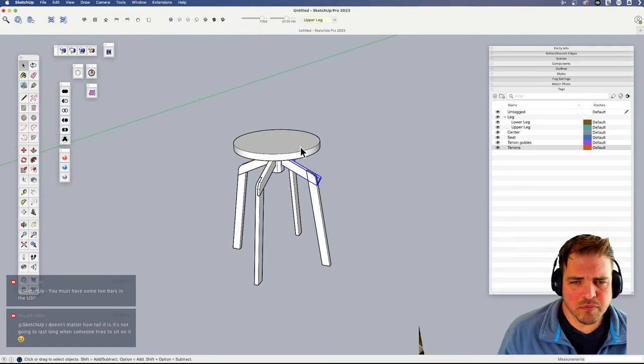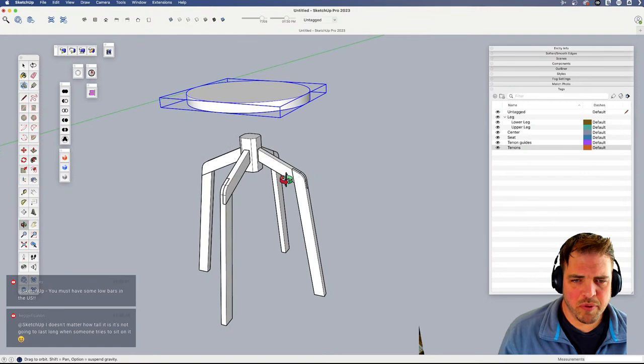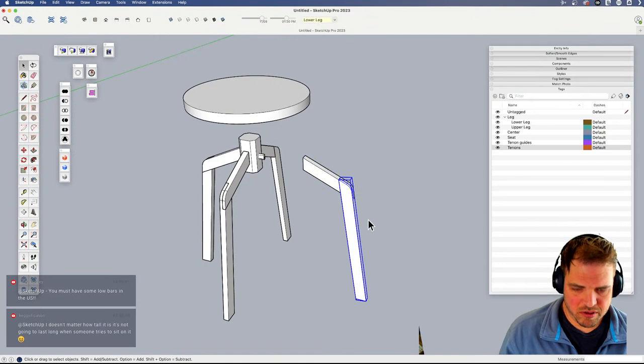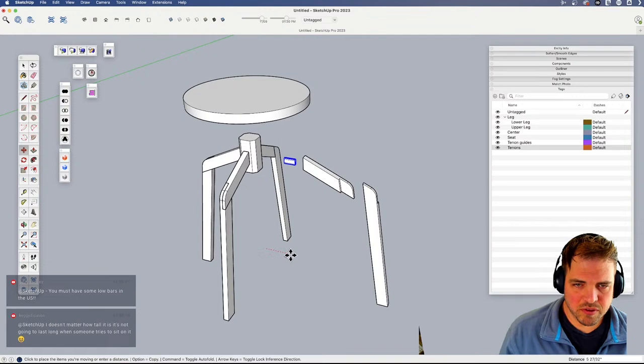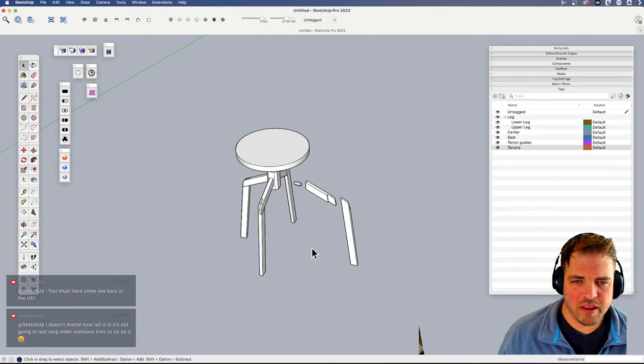I'm going to take this one, move this up, and this will be our exploded view. So I'm going to bring this out, and bring this out. And let's create some scenes.